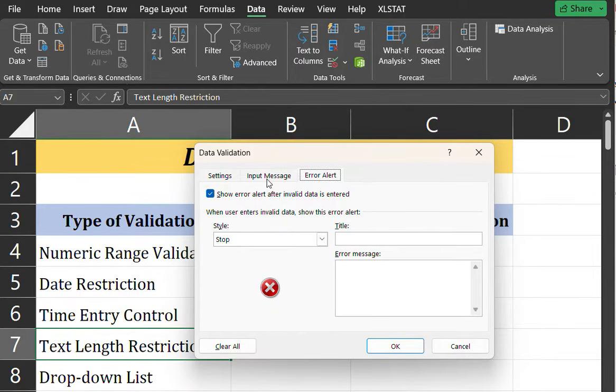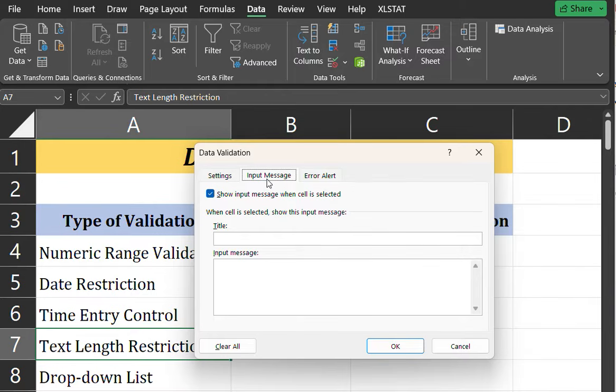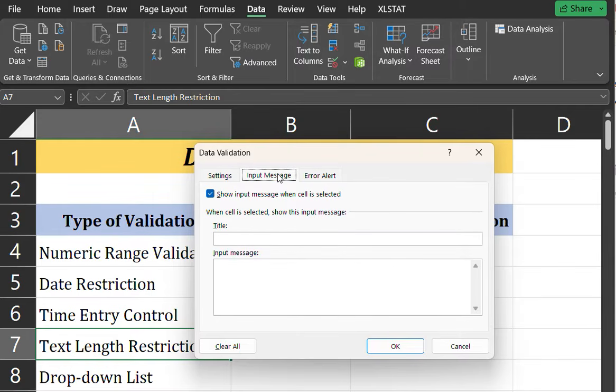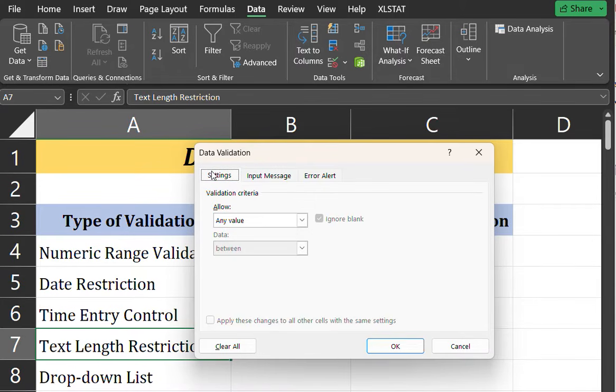So you can create an input message. It is useful for the user before entering the data, and the error alert will help the user understand if they have entered the wrong format of data, because it alerts after the data is entered, whereas the input message gives an instruction to the user before they enter the data. Settings are the actual important things that you need to learn. What kind of restrictions you want to put onto the cells will be done in Settings. By default you see it is Any Value, which means the particular cell I have selected has no restrictions.